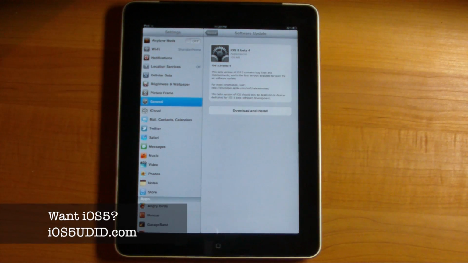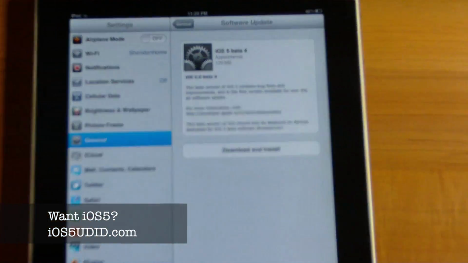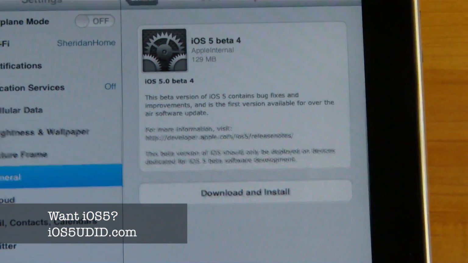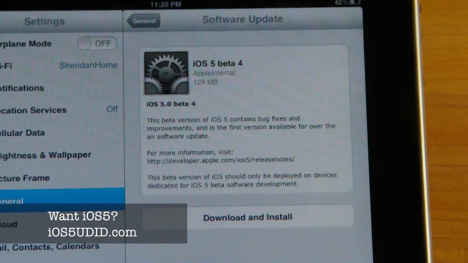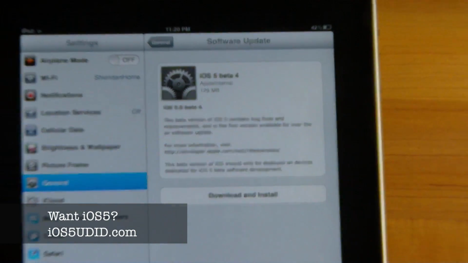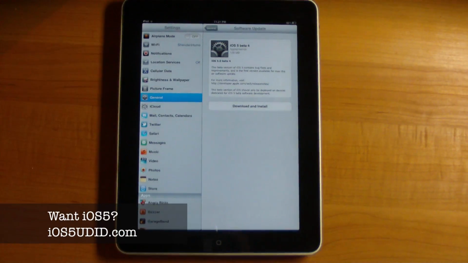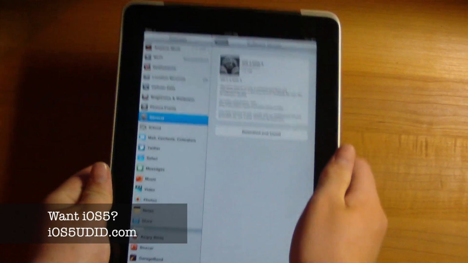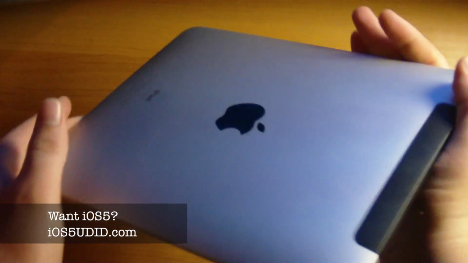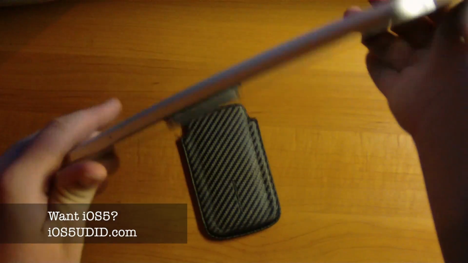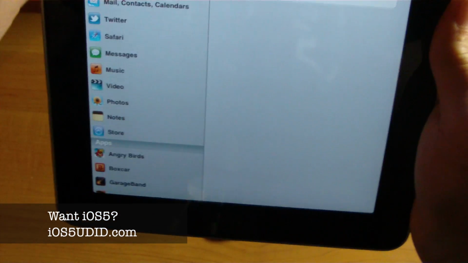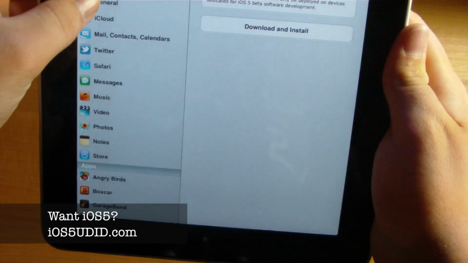Today I'm going to be showing you installing iOS 5 Beta 4 over the air. This is going to be shown with my iPad 1. Basically I'm going to be showing it right through Settings. So what you need to do is open up Settings on your iOS 5.0 Beta 3 device, and you'll be able to update over the air.